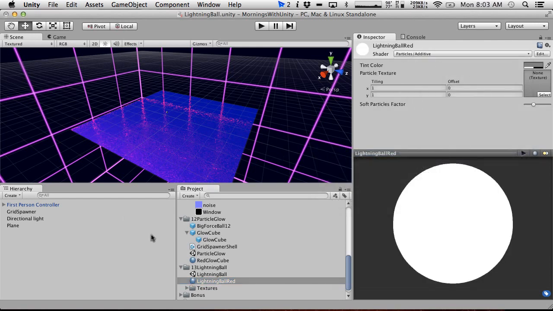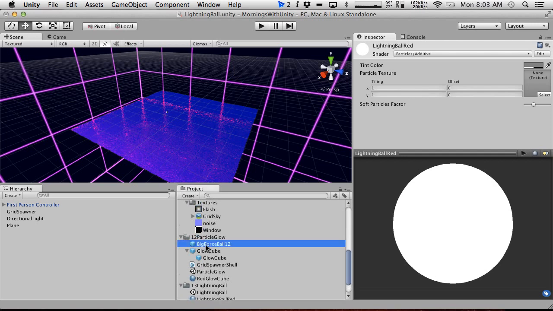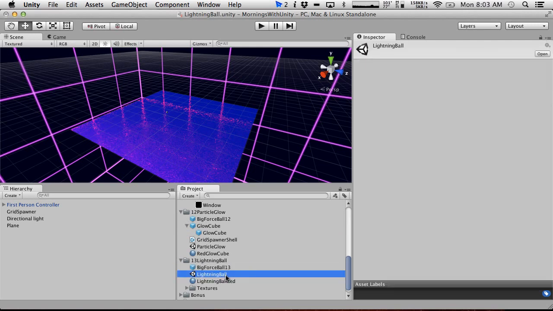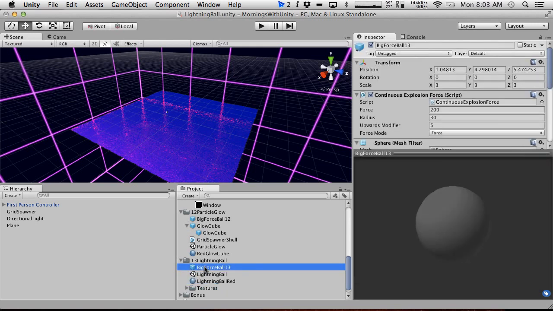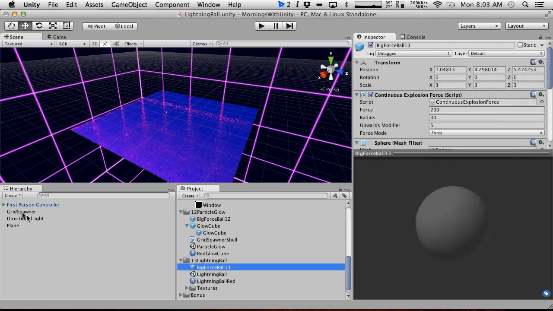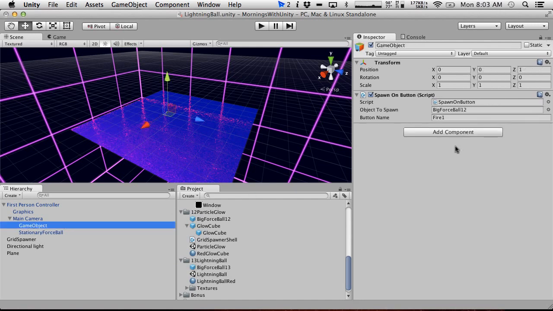And we're going to, where is our big force ball? Let's duplicate this and put it in here. We'll call it Big Force Ball 13. Why not? So this is the one that we're going to change to actually look nicer. First of all, we need to change it so that it spawns. So we're going to go to, in this game object is where we're doing the spawning here. We should really call this gun or something. And we're going to put our Big Force Ball here.